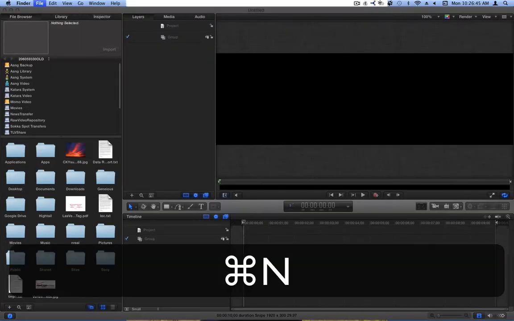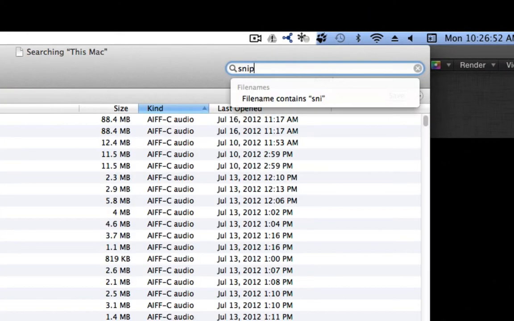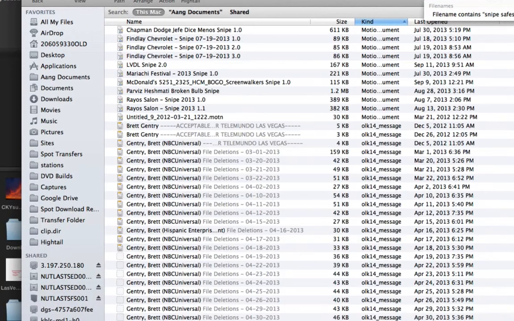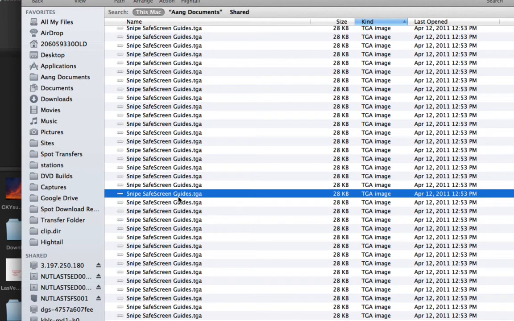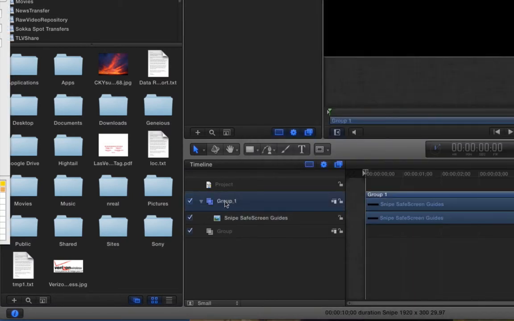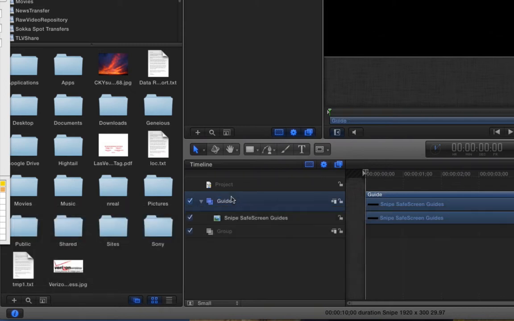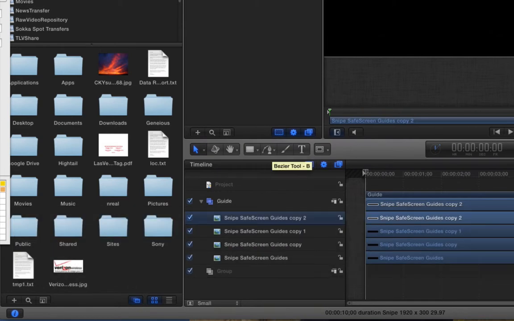The other thing I need to do is open up the Finder. I need to find Snipe safe screen.tga. There's a ton of files, but once I see Snipe safe screen guides.tga, I can drag it and drop it into here, and then I will have a guide for snipes. I'll name this group guides, and I'll make a couple more copies. So I'll have a nice strong guide.